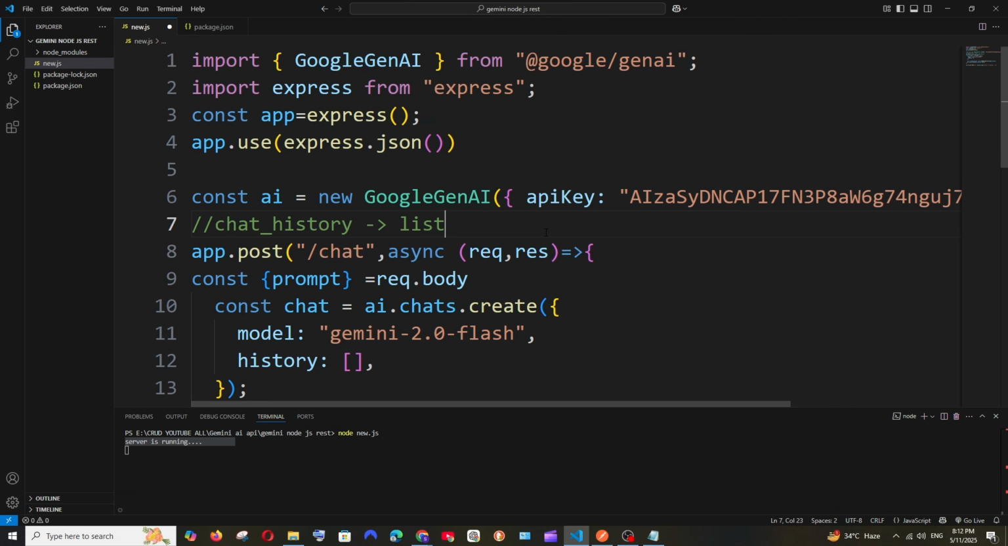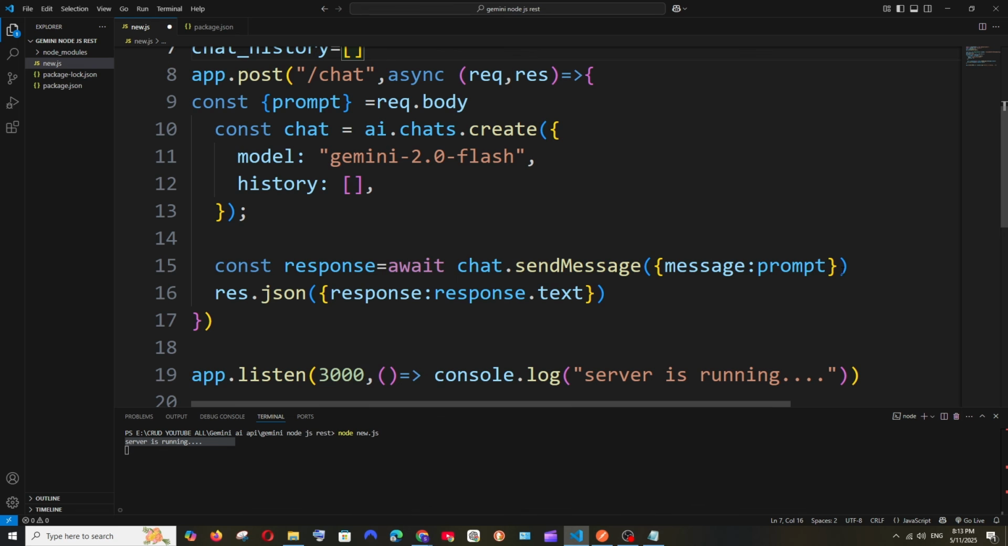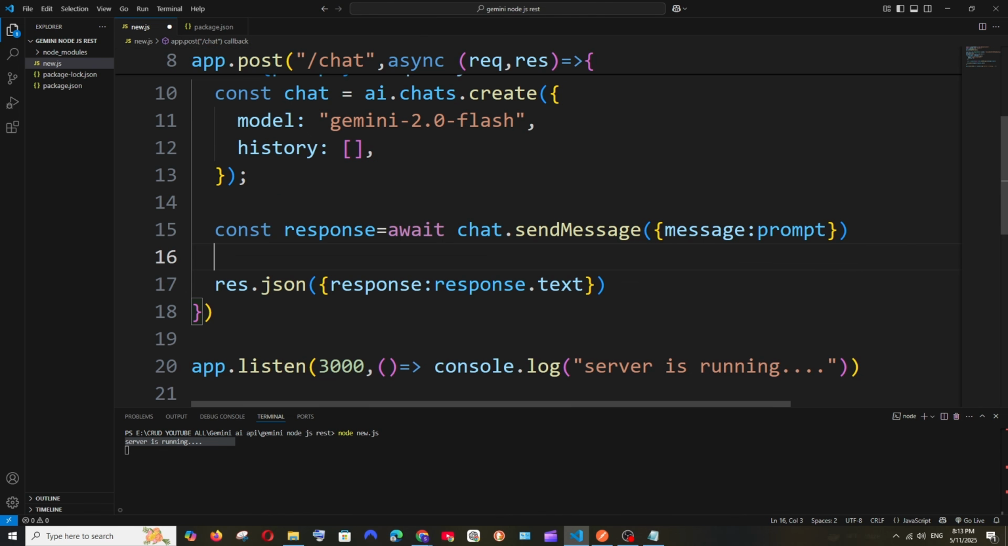First let's declare our global list, which is going to store our prompts and responses. I'll just uncomment it. Let chatHistory be the name of the list, equals square brackets, and now we need to add the prompt as well as the response. So just come down. We need to come exactly to the place before sending the response to the front end or Postman.